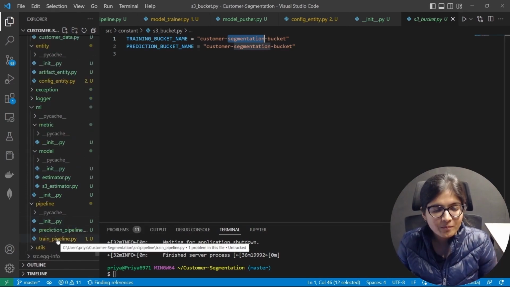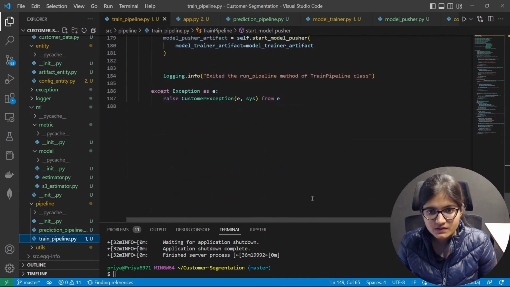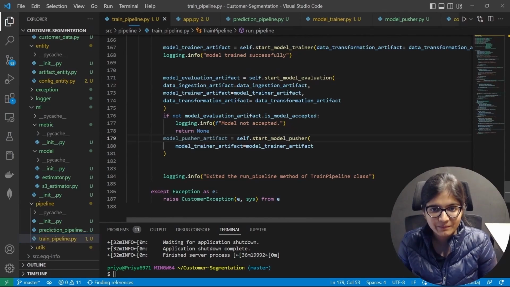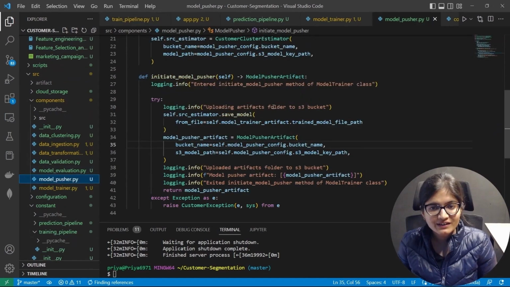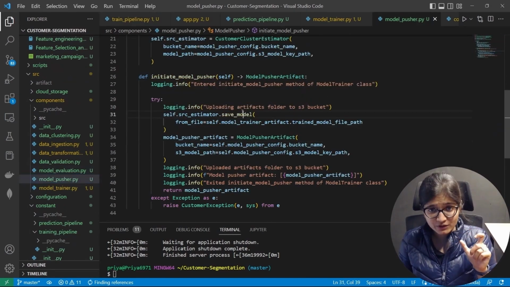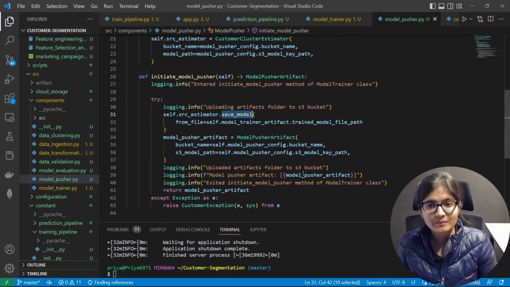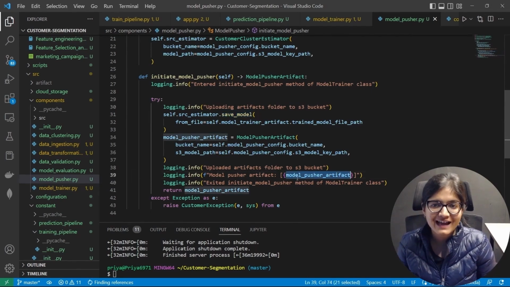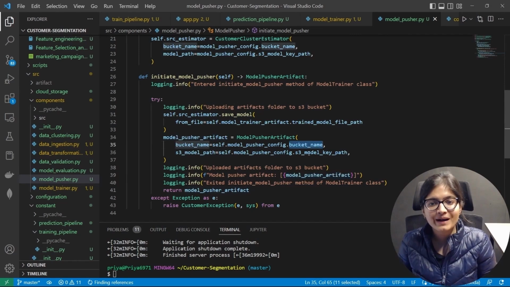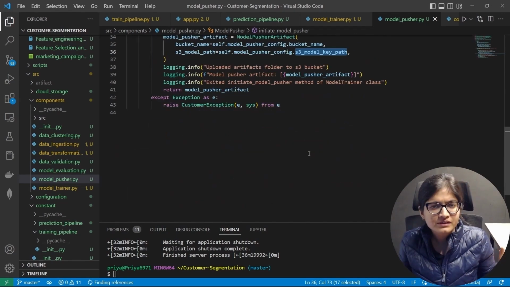Okay, so let me go back again. Where was that start model pusher? Let me go inside this again. Sometimes it's not clickable, so let me go to it manually. Okay, so now we will be able to understand, right? We will save the model, and after that we will push that model pusher artifact inside the S3 bucket. How? We will define the bucket name as well as the key path inside that. That's the simple thing that we are doing inside the model pusher. That's it. Very simple code, right?